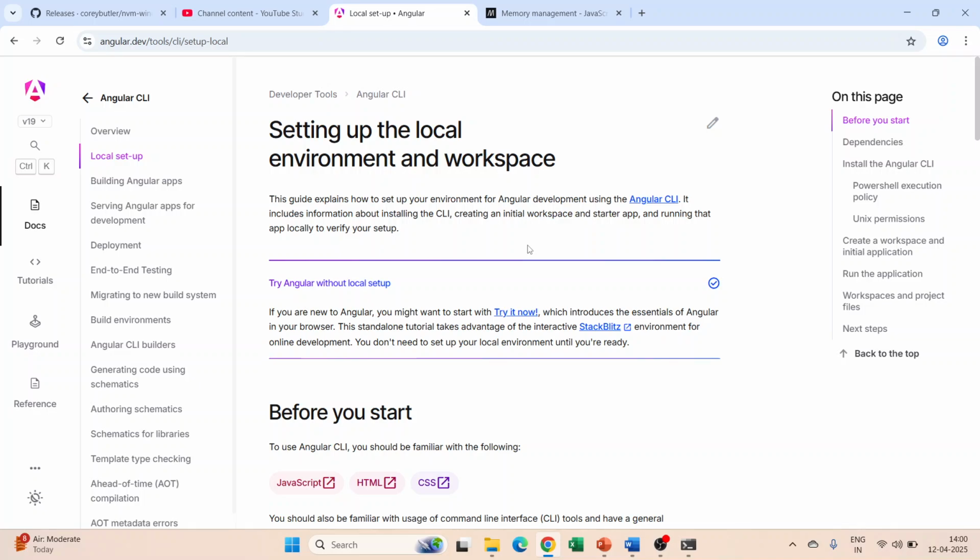Here I'm going to show you the setting up of the local environment and workspace for Angular CLI.